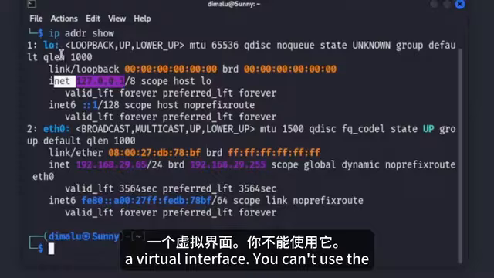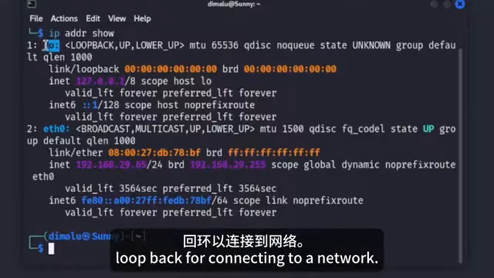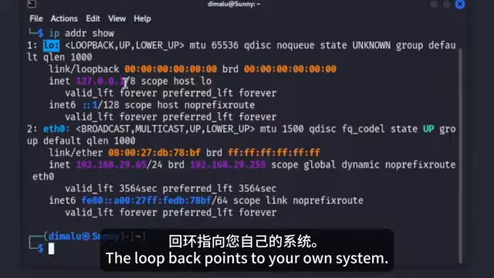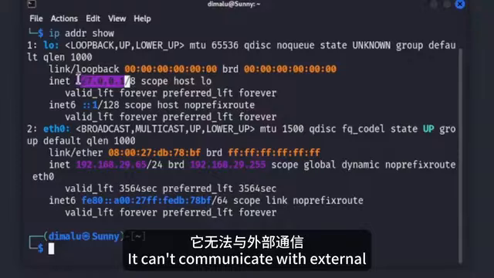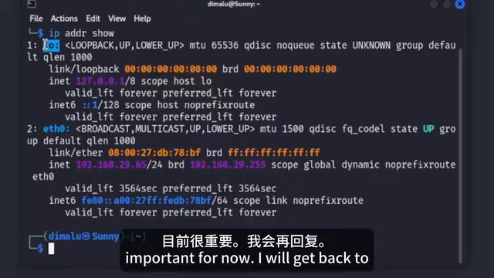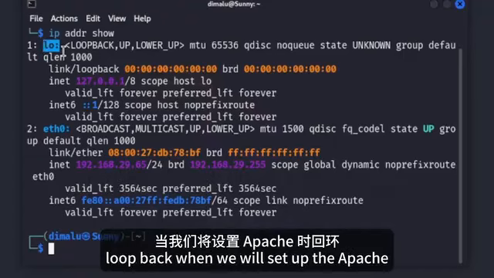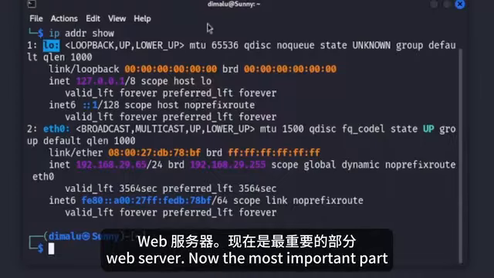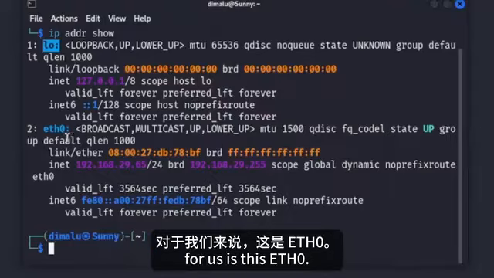You can't use the loopback for connecting to a network. The loopback points to your own system. It can't communicate with external networks. The loopback is not that important for now. I will get back to loopback when we will set up the Apache web server. Now the most important part for us is this eth0.